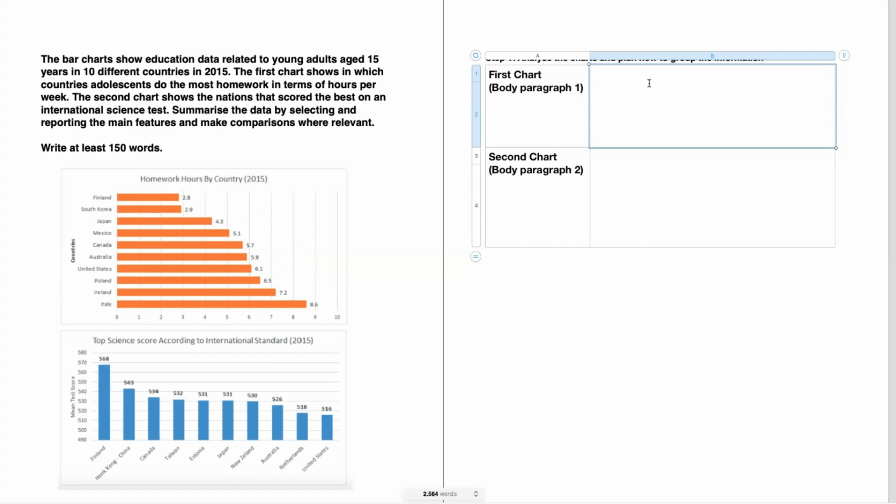So first off, I'm going to say that Finland has the least amount, okay? And then I'm also going to say that Italy has the highest amount. These are the key features from the first graph. And close to Finland is South Korea and Japan. It looks like students in South Korea and Japan are quite similar to those in Finland because they averaged about 2.9 to 4.3 hours. So I'm also going to include that when it comes to the least amount. I'll put SK for South Korea and Japan.